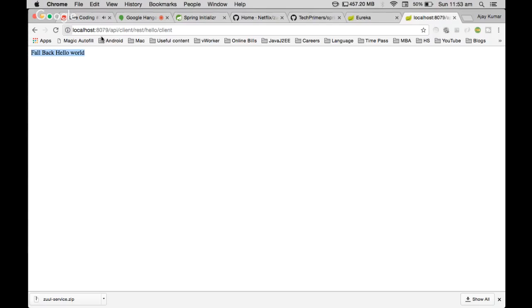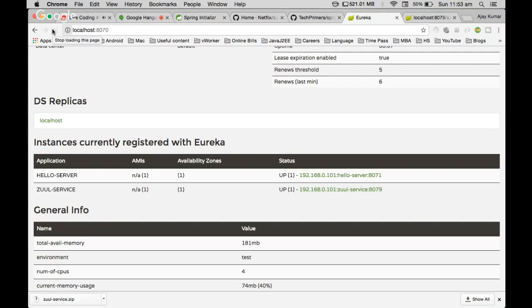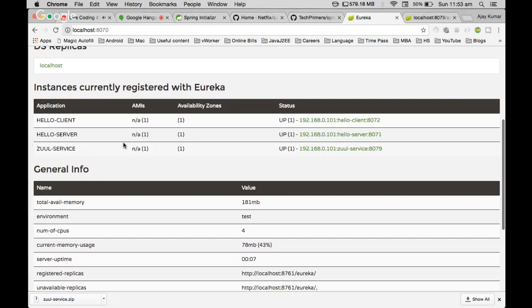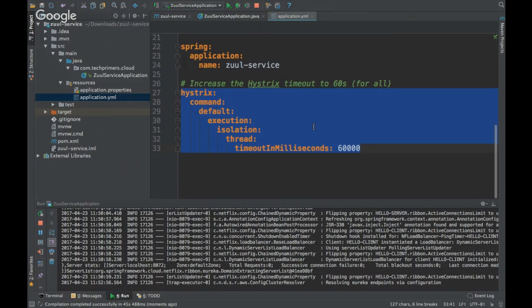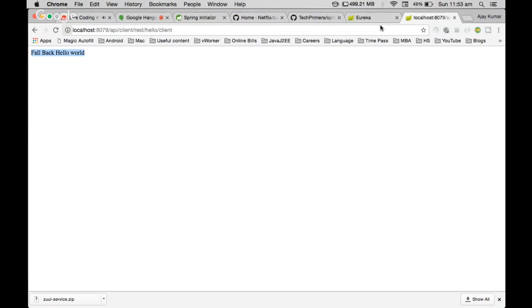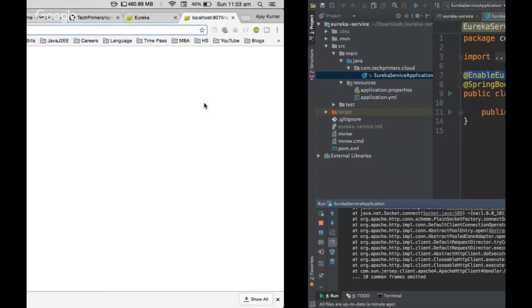Meanwhile, let's go to the dashboard and see what the status is. If you see here, the hello client is not there. Once it is up, we will be able to see it registered here. Yeah, it is all up here. Let's go to the server and check once. Yeah, it's all good. Now I'm going to access the same endpoint. This time we should not see the fallback. Instead, we should see the message. However, we did not receive it. Let's see what the problem is.